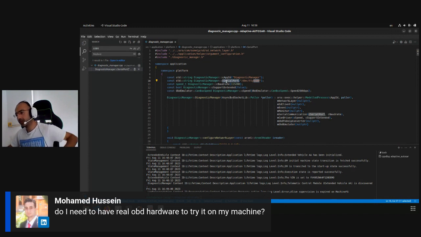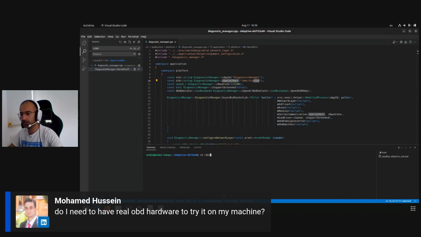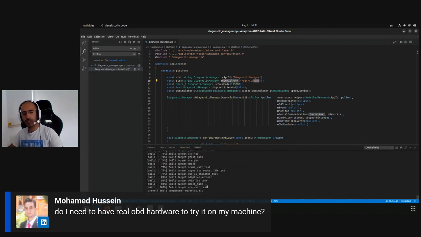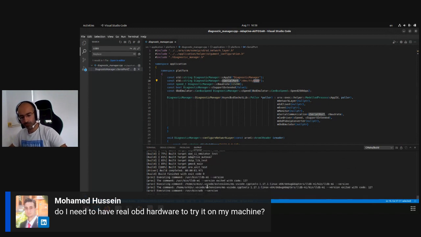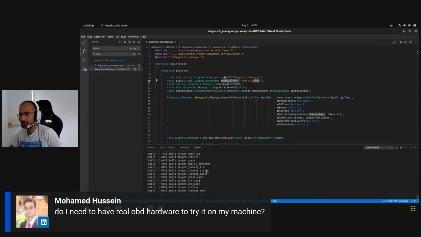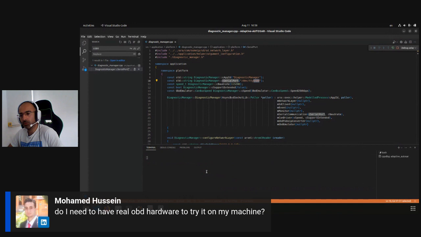But for example, let's do that. Why not? I can do something here. If I run the project and my OBD, my USB adapter, is not connected to the whole system, then it's still going to launch the whole OBD AUTOSAR, but at some point the health monitoring is not going to respond perfectly.